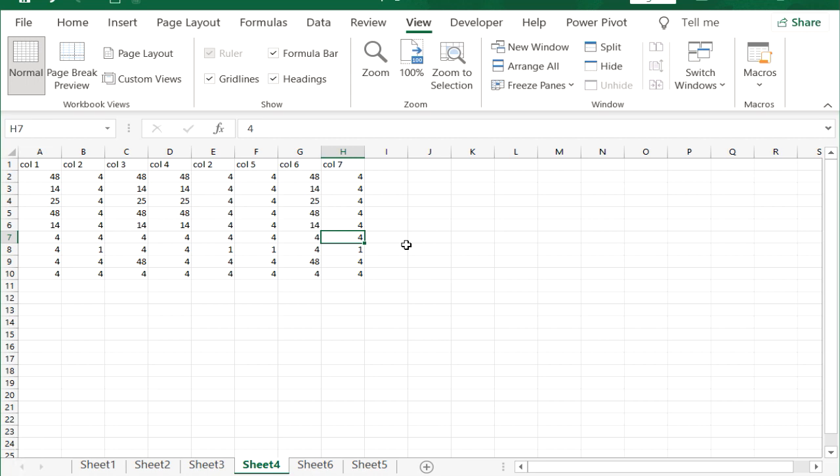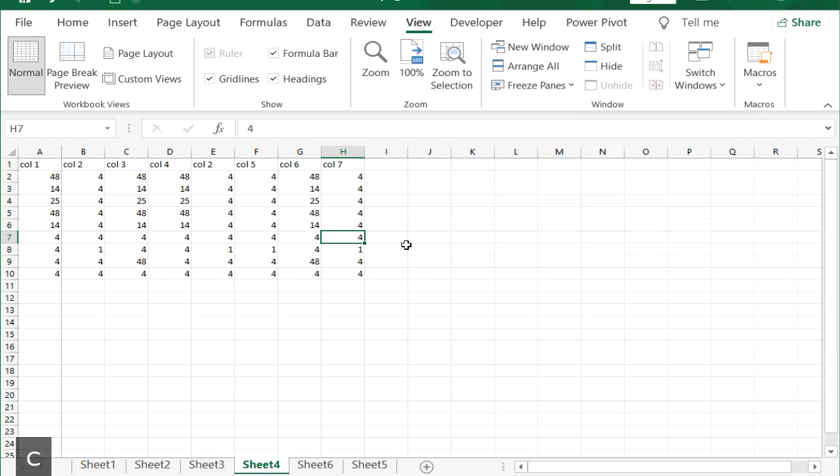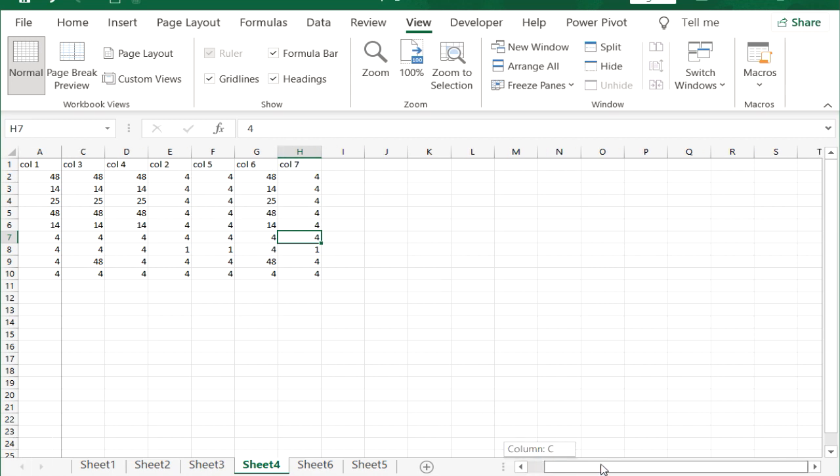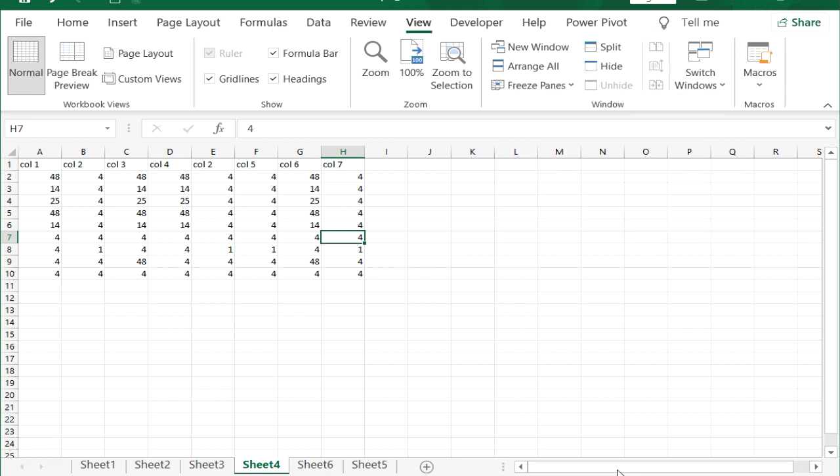To freeze the first column using shortcut keys, hit Alt, then W, then F, then C. To unfreeze the first column using shortcut keys, hit Alt, then W, then F, then F.